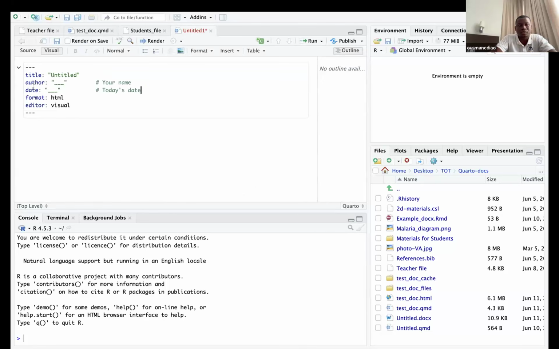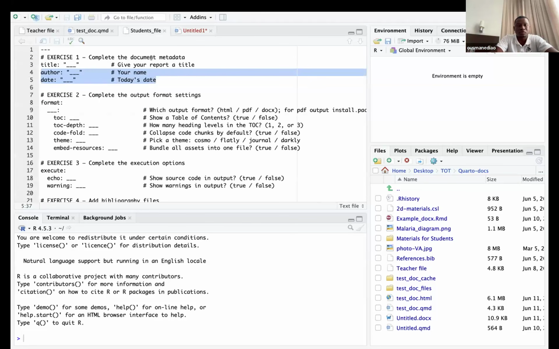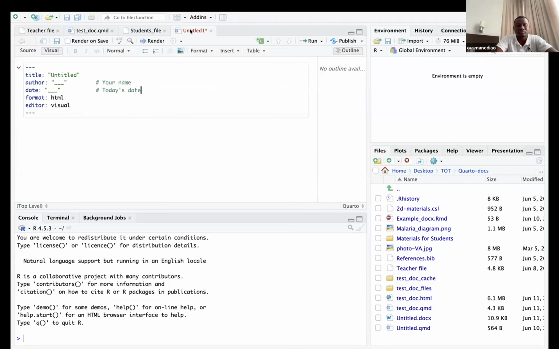So I just copy it from there. I add it here. So for the title, if possible, since you are creating your own document, please give it a title adequate to the document that you are creating. It's not mandatory to follow everything that I am creating. Okay.